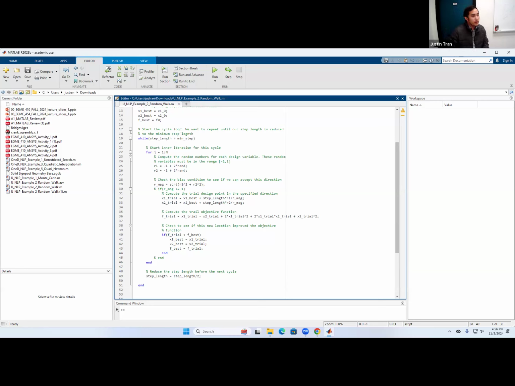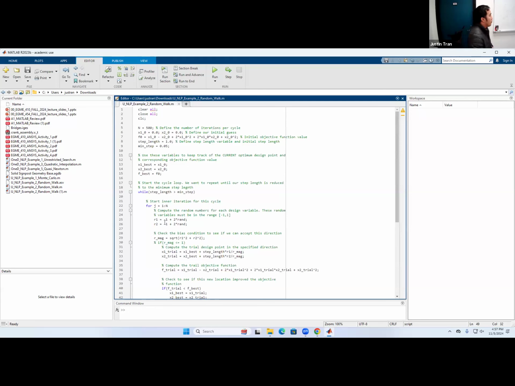5 reductions. So when you were defining the algorithm, you were saying that it needs to stop when the step length becomes too small. So what does that mean? Well, how do you define too small? Yeah, that's a good question. That's kind of up to you in terms of what you expect for the problem.